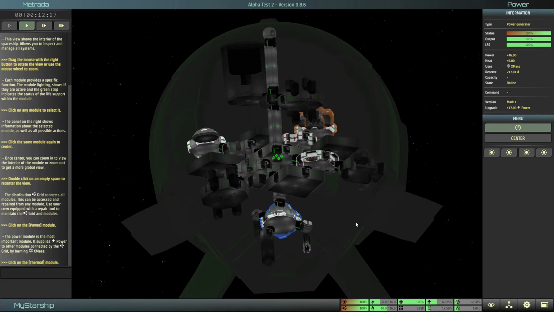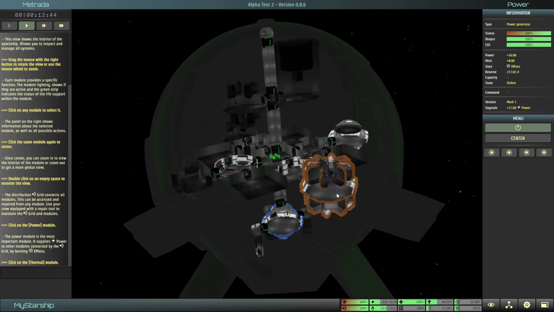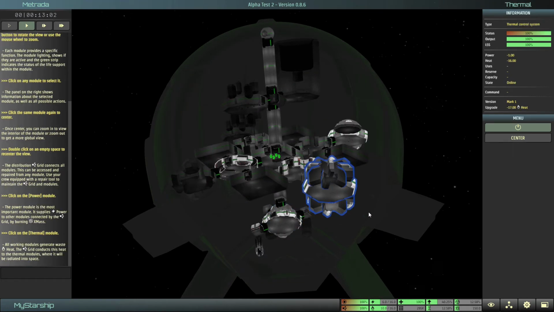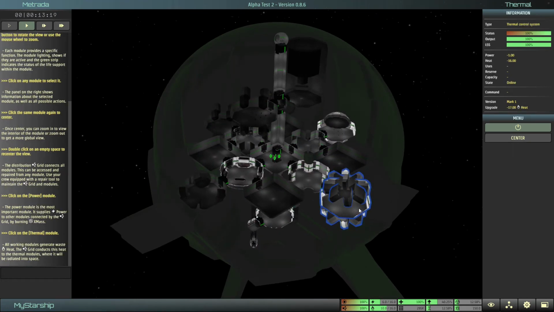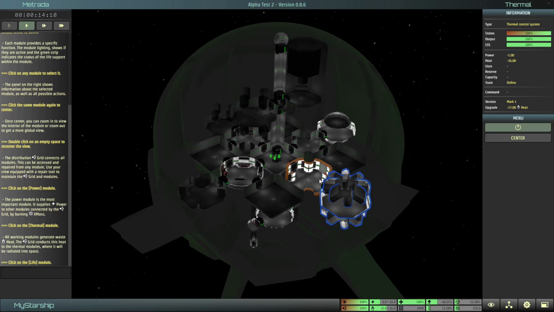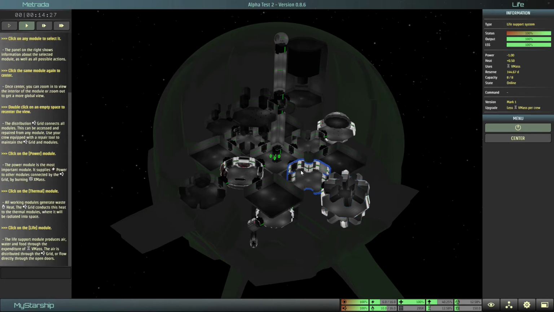Click on the Thermal module. All working modules generate waste heat. The grid conducts this heat to the thermal modules, where it will be radiated into space. Click on the Life module. The Life Support module produces air, water, and food through the expenditure of VMAS. The air is distributed through the grid, or flows directly through the open doors.